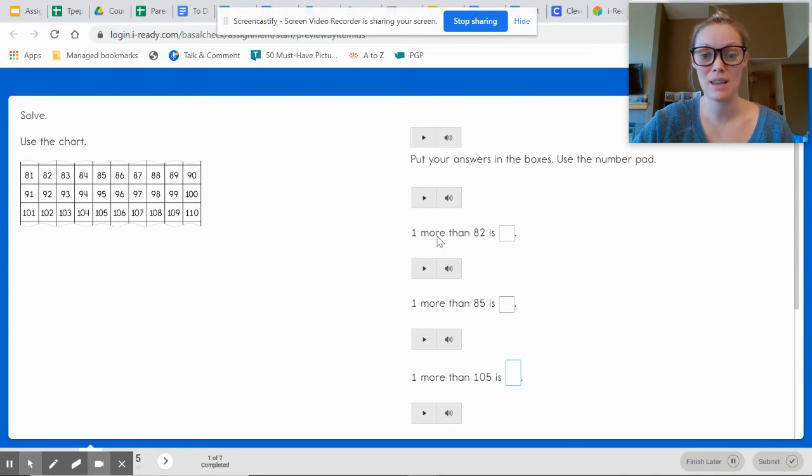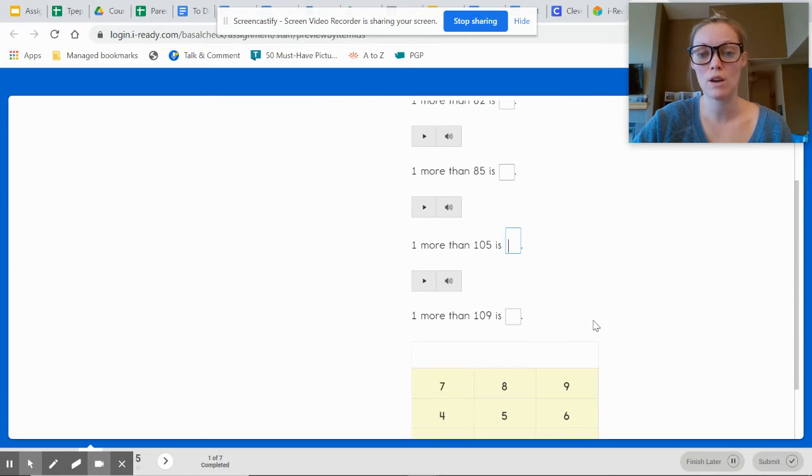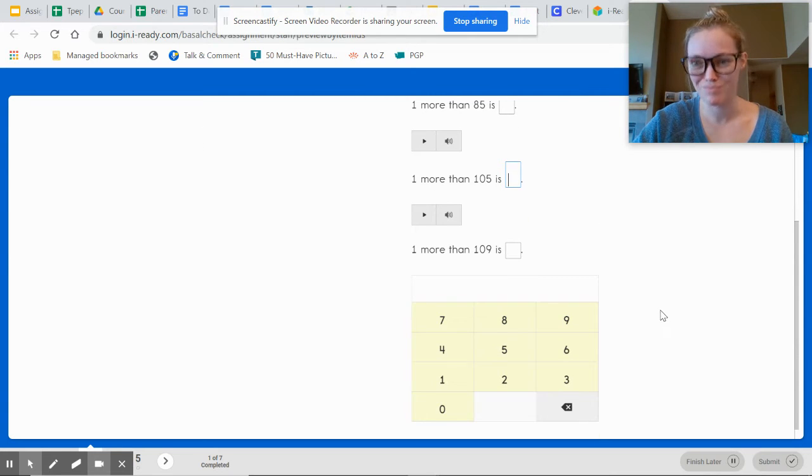This is the one that says one more than 82 is, and it gives you a little chart over here that you can use. One more than 85. So make sure you scroll down on this one. Say scroll down. Good job.